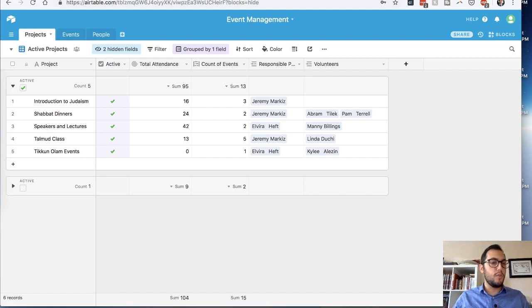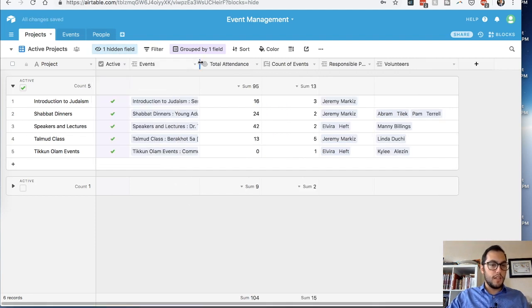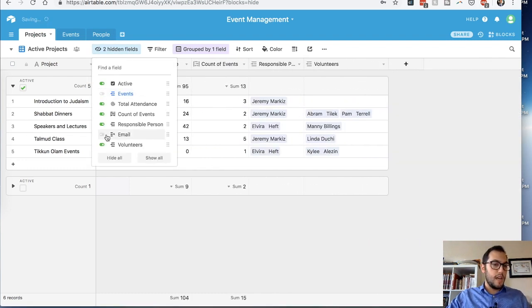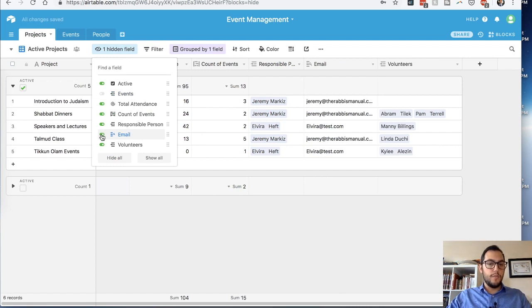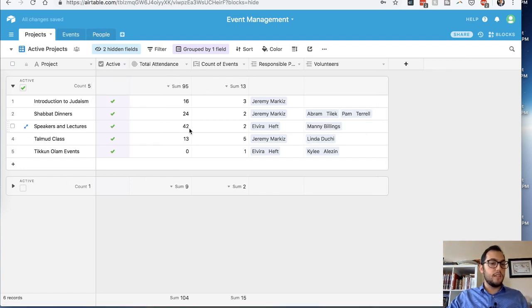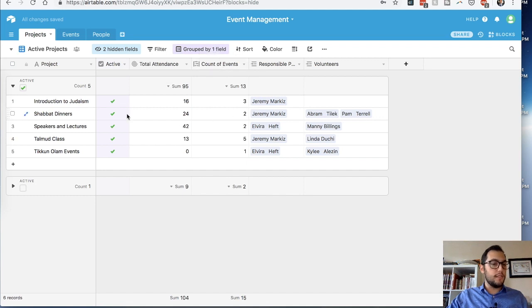You might decide to do it a different way with a different view. Now you can see some of that information is missing. I generally hide the list of events that will show up because I don't find it super useful, and hopefully there are lots of them. So I hide that one. And because I don't really need the email here, which is pulled from where it is in the People tab, I usually get rid of that as well. What I'm left with is the total amount of attendance using this roll-up functionality, and a count of all of the events. You can see I have 3 total introductions to Judaisms, and here are the various volunteers.